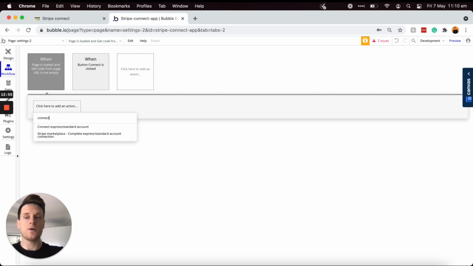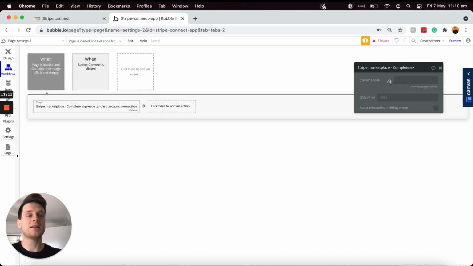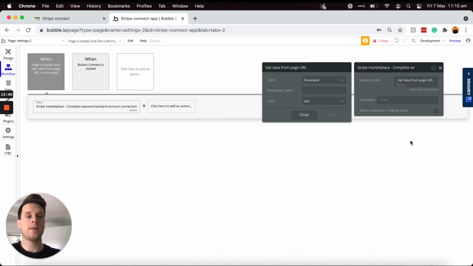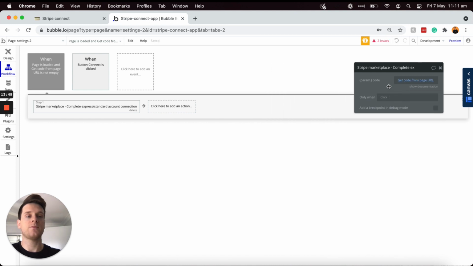I will search for connect, and I will select the second option here, which is Stripe Marketplace Complete Connect Express Account Connection. And then what I'll need to do is link the parameter code that's been sent through from Stripe and verify it with my own application here. So I will once again need to pull the parameter code, which will contain all of the information through our Stripe API. So I will insert dynamic data, scroll on down to the bottom, select the Get Data from Page URL option, and I will identify that the page parameter is code, and that's all I'll need to add for this step.